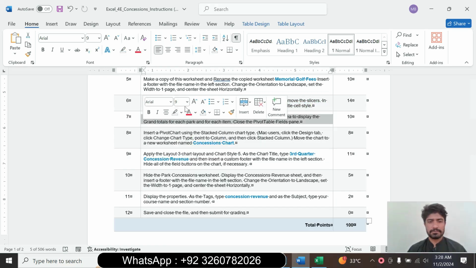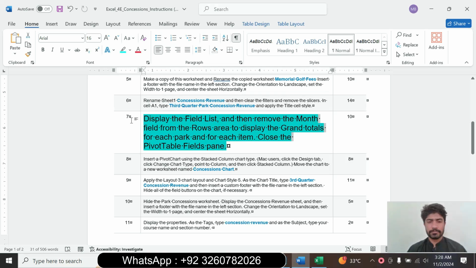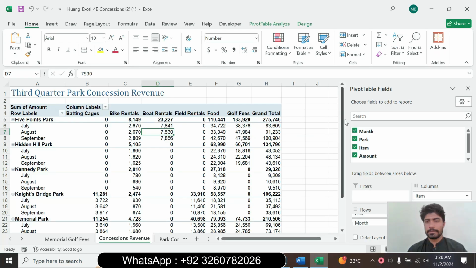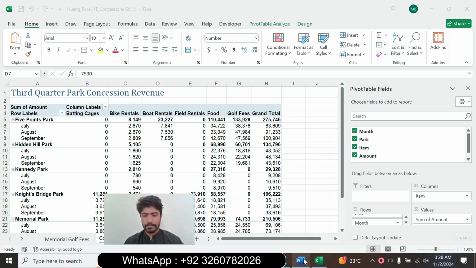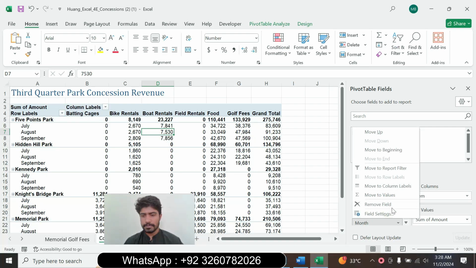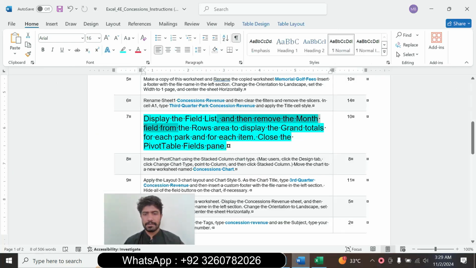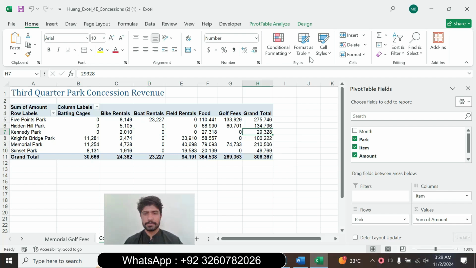We can move to question number 7. Question number 7 is to display the field list and then remove the Month field from the row area. Display the grand total for each item, and close the PivotTable field pane. Display the field list. Remove the Month field from the row area, and display the grand total.